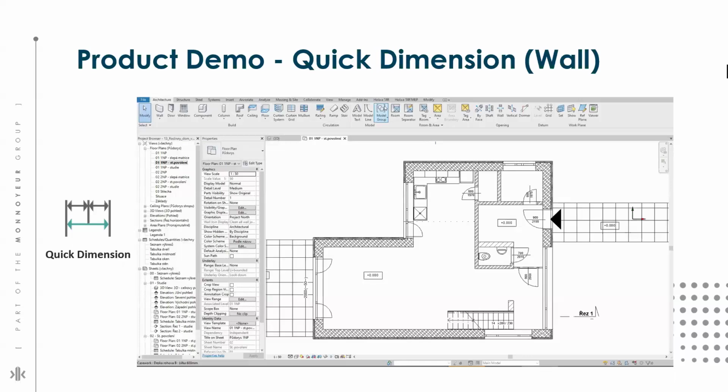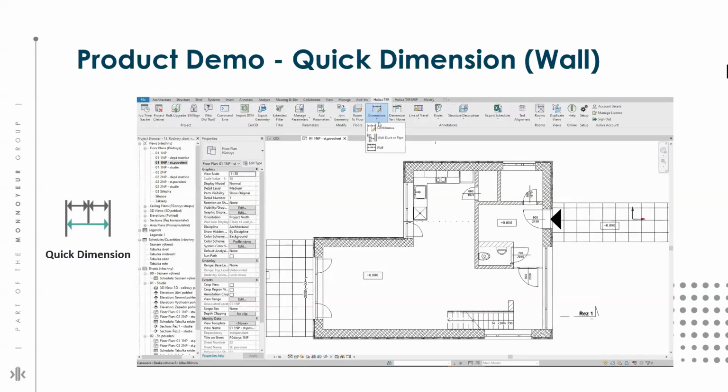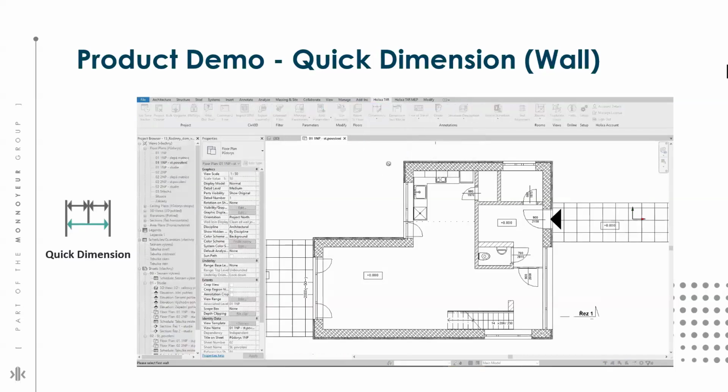So the next one is our Quick Dimension. This is one of the most important tools, which we use daily when it comes to the documentation part. When we try to do the dimensioning, it allows us to do the dimensioning in 3 steps or in 3 layers.